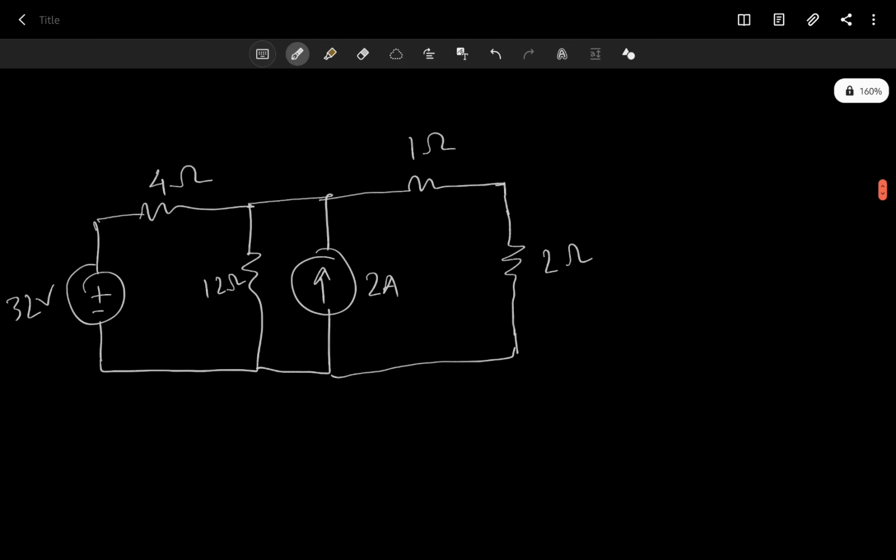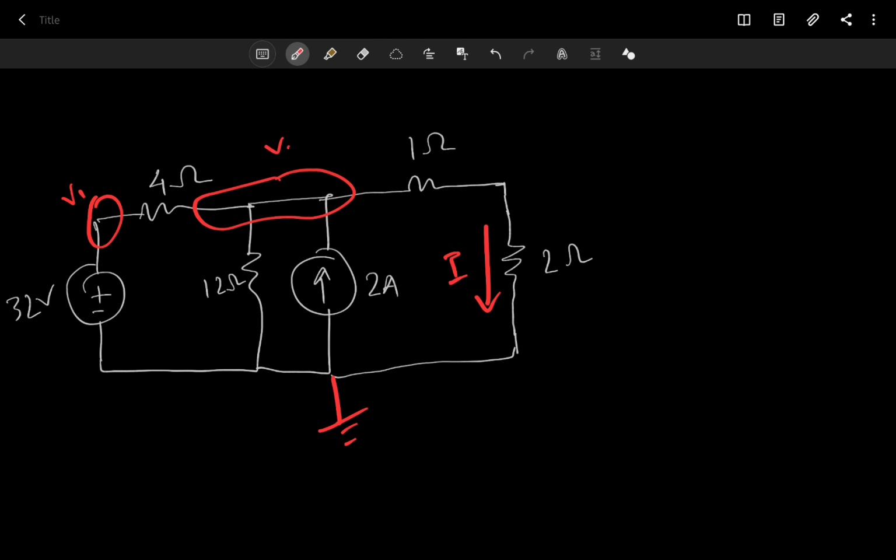Maybe you have this circuit and we are told to calculate the current through this 2 ohm resistance. Okay, so you have to calculate the current through this resistor. Now, yeah, you can do this. Maybe you use nodal analysis. So you have node 1 here, node 2 here, node 3 here, and then you use Ohm's law to calculate the current. Okay, yes, you can do that.